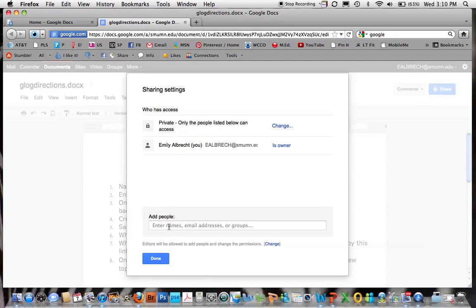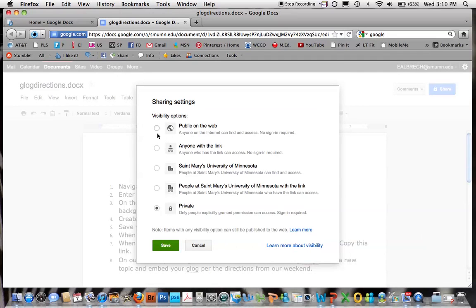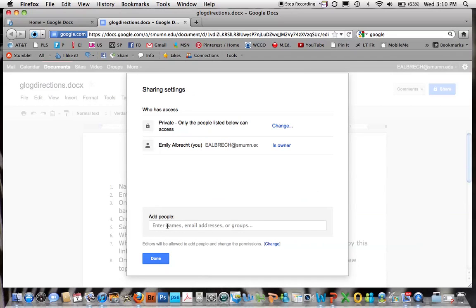And this is where you could enter in someone. You can also change this and make it public on the web. Anyone with the link. Anybody in the St. Mary's University can have it. Whatever. I always keep mine private, and then only invite certain people. So then my document isn't out there for everybody to see. Some people want their documents out there. I'm not one of them.